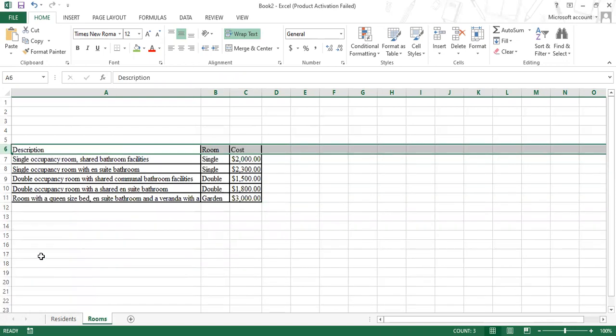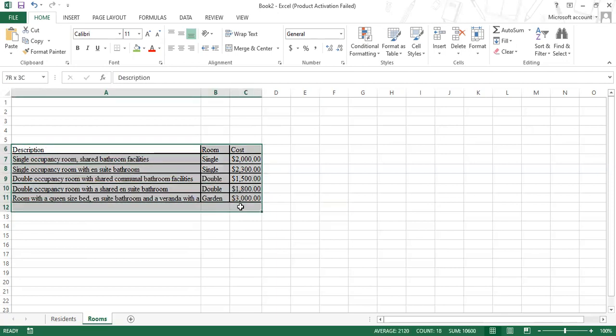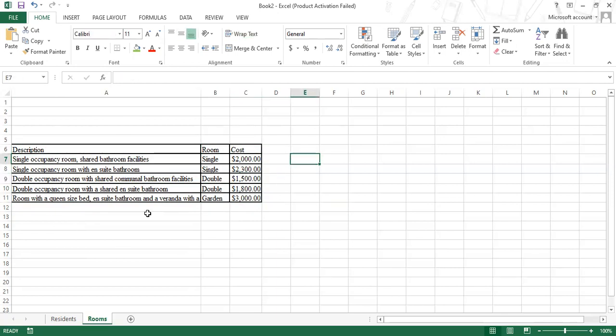You could adjust it, but sometimes it takes a lot of dexterity to adjust it up and down. So it's easier to just right click and set the row height if it is not the default row height. And this is your data for your rooms.